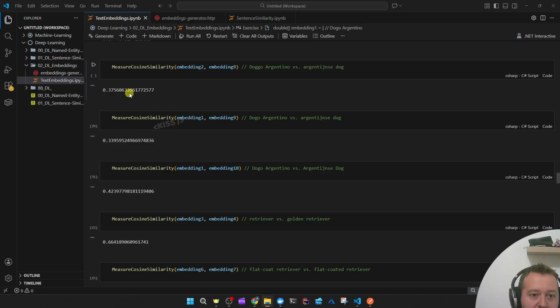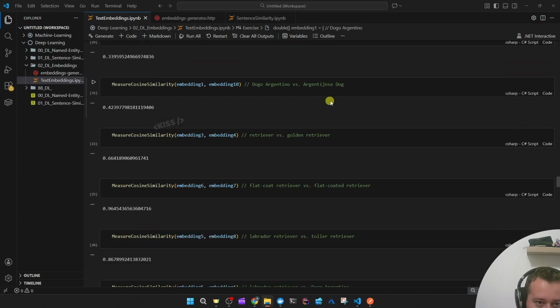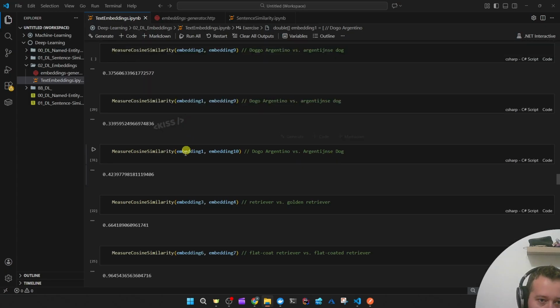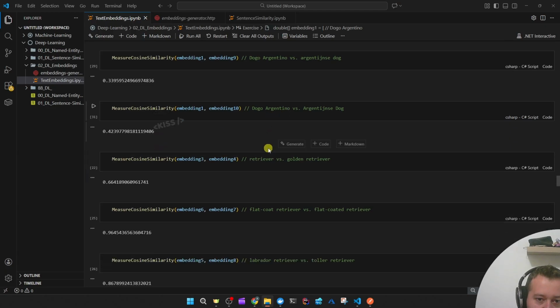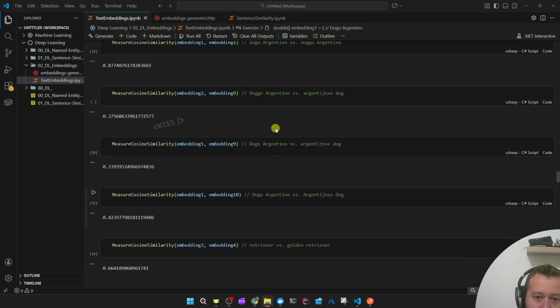It's not just the translation, that the model I'm using may not be well trained on the Dutch language, but it's also the word order. So we've got Argentijnse Dog, and then the original name starts with Dogo and then Argentino. So there's a difference there. Then I tried uppercasing. It seems to have a slightly better similarity. So perhaps the casing seems to matter.